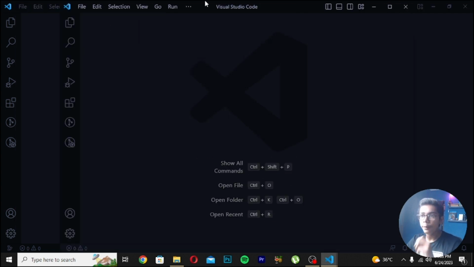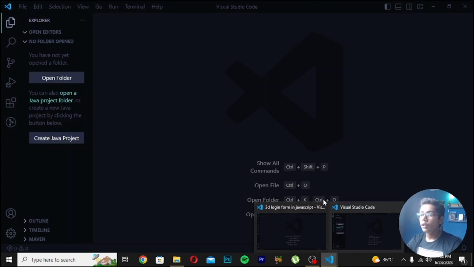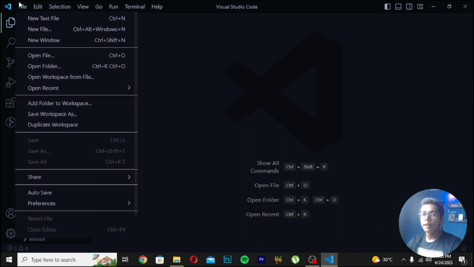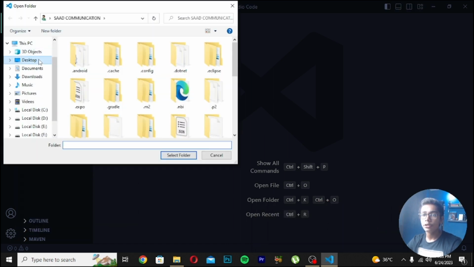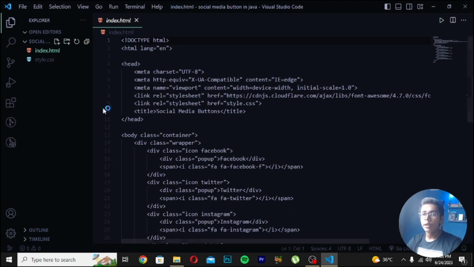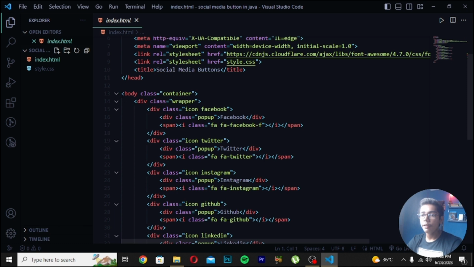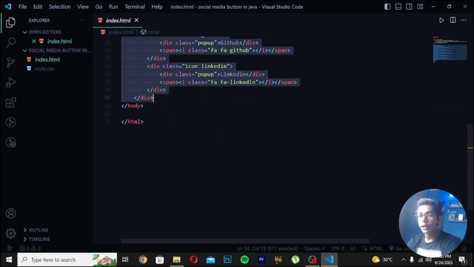For this, I will be opening a new window here. After opening the new window, I will be closing my previous window, and then I will be opening my folder from here, which is on the desktop. So you can see here is my folder, social media button in Java, which I have now opened. Here I will now move to my main file, and then I will remove all the main code which we are getting in this.